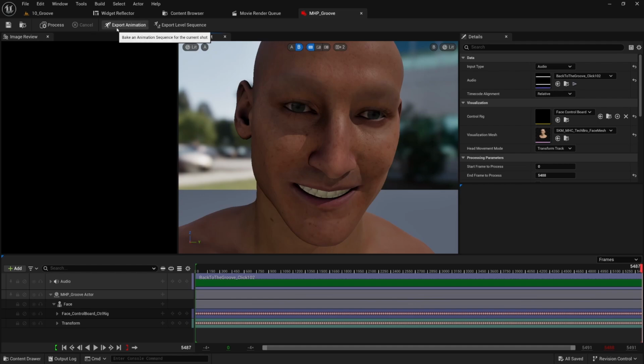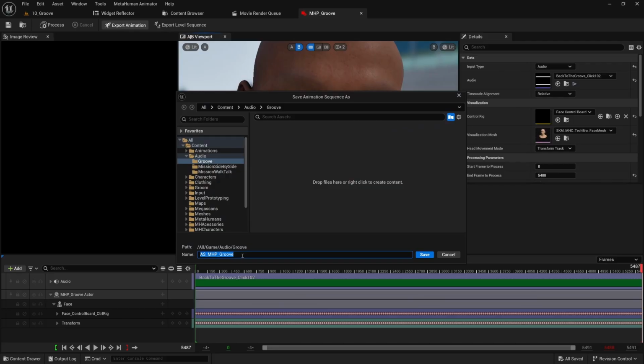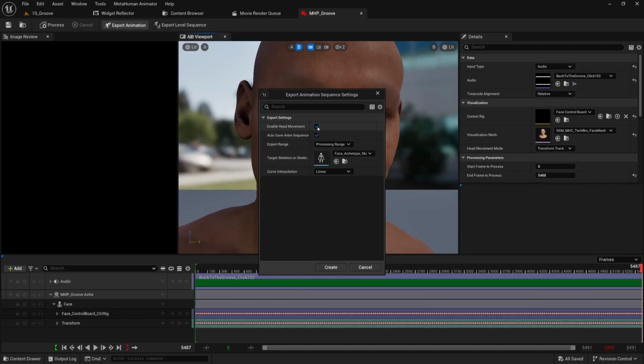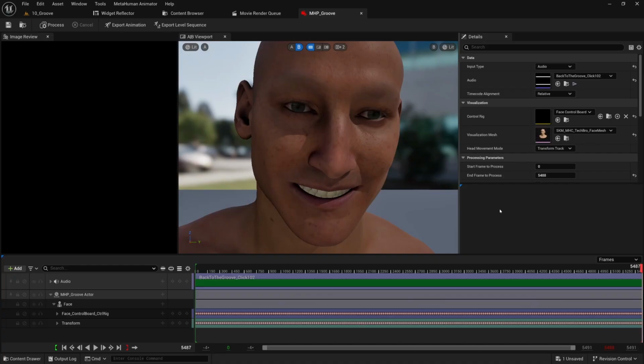Hit export, and something that's important when you export it, or hit process then export, is when you do this, I'm going to hopefully cancel this, I'll say 2. When you export this, make sure that you turn off the head movement, because we don't want that. The head movement's entirely coming from the body. This will mess things up. So that's the process for getting the face animation from the included song.